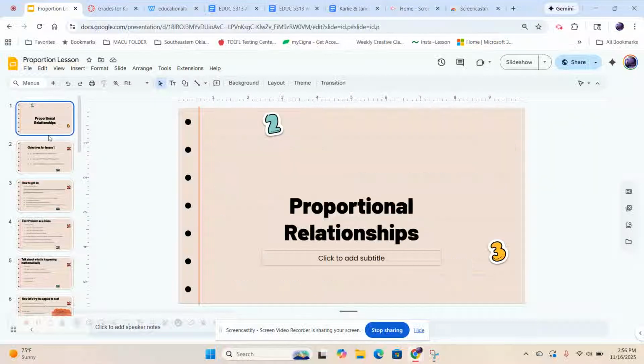Alright students, as you know, we find everything that we need on our Canvas modules. Once you've gone there, you will see a module for proportional relationships, and then you need to click on the slides that are in that module.